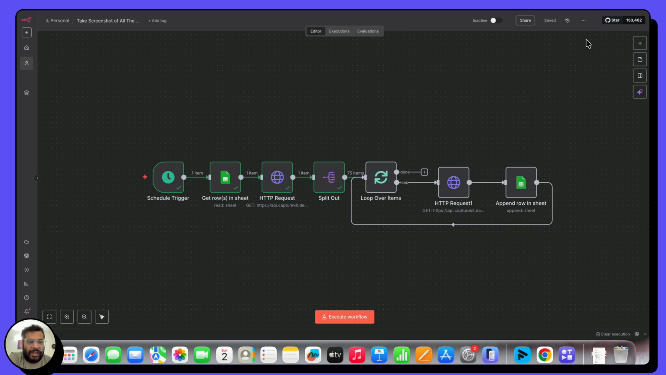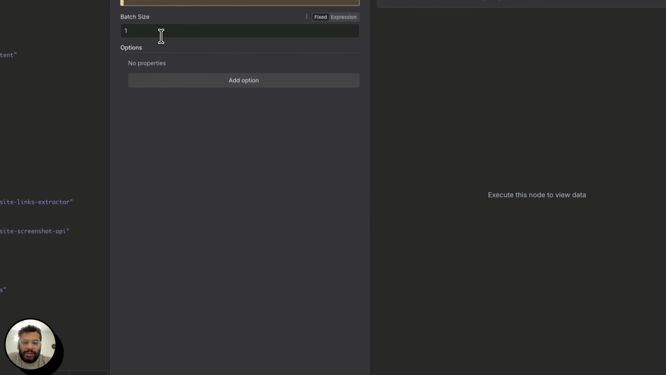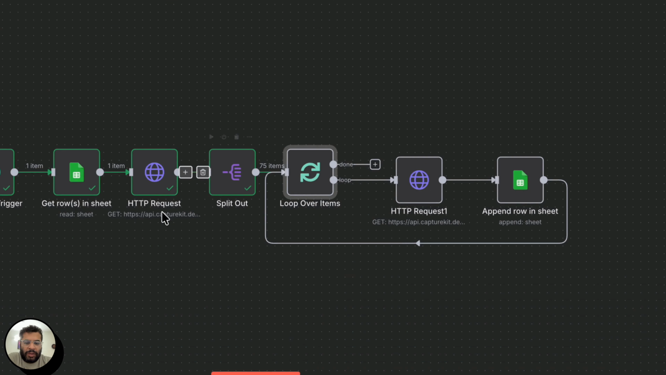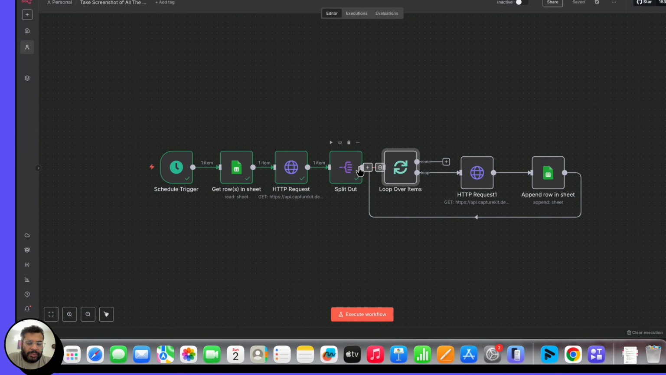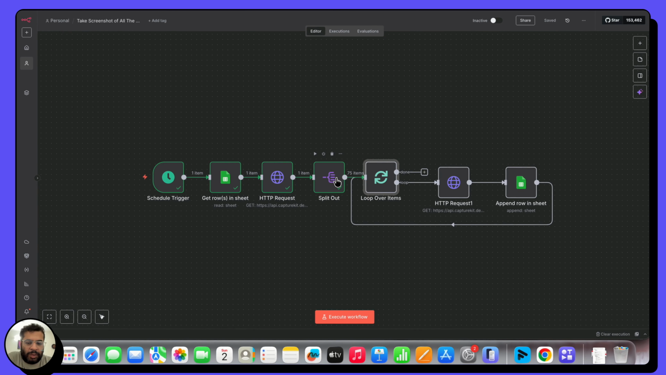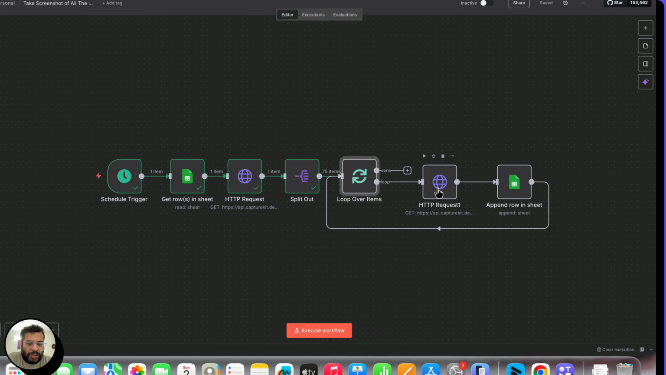So what we are doing is taking the screenshot of the URL over here, which I'll tell you how we have configured it, and then saving it to our database. The loop over items node is set to 1. We want one URL each time from this data that we get in the split out node. And then we are passing that to our screenshot API.